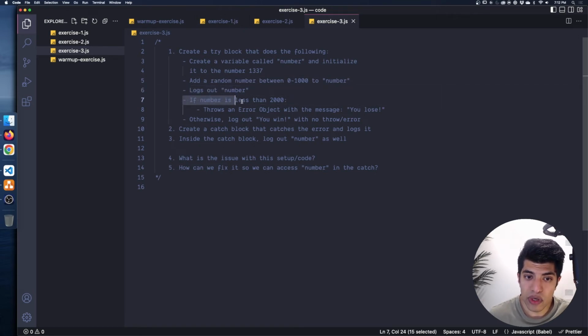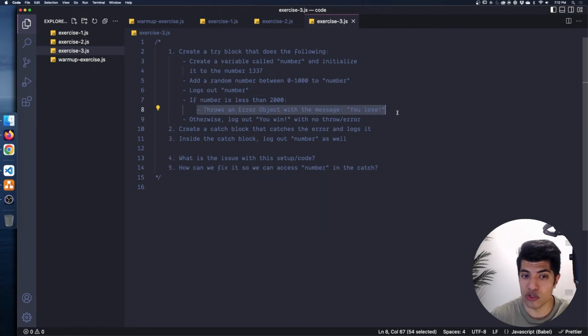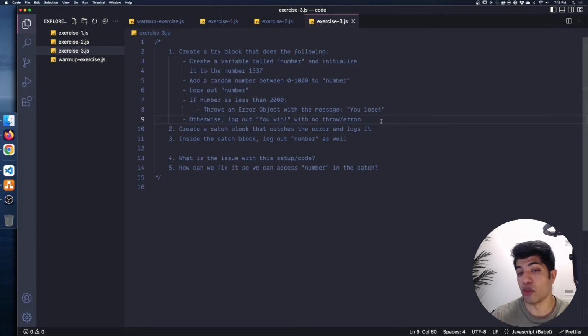If the number is less than 2000, so we're doing a conditional check here, then we want to throw an error object with the message "you lose." Otherwise, we want to log out "you win" without throwing any kind of error at all. So this is kind of like a 50-50 game, or not really 50-50 in this case, but like a heads or tails flip where we might get over 2000 or we might get under 2000. We're going to do different things in each scenario.